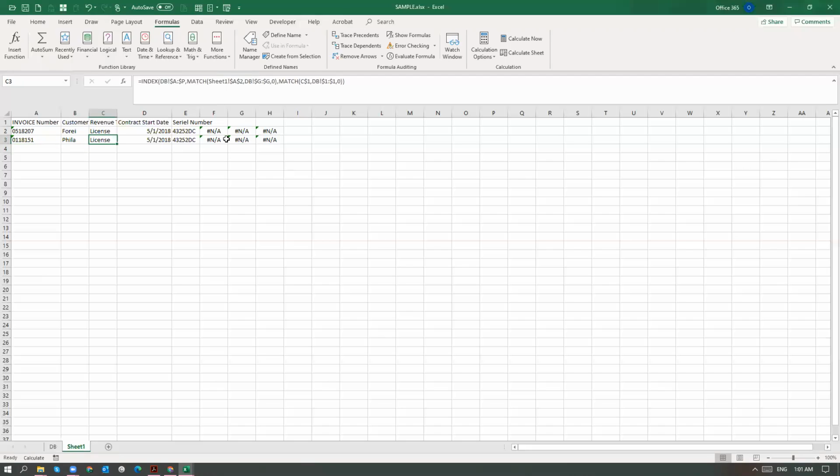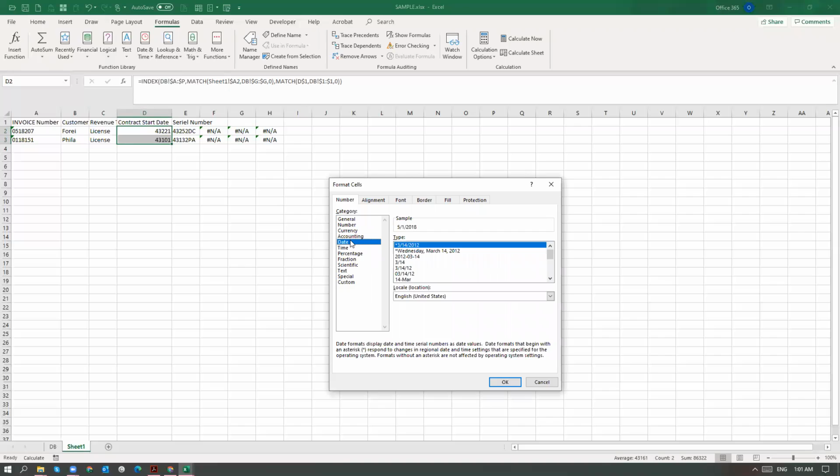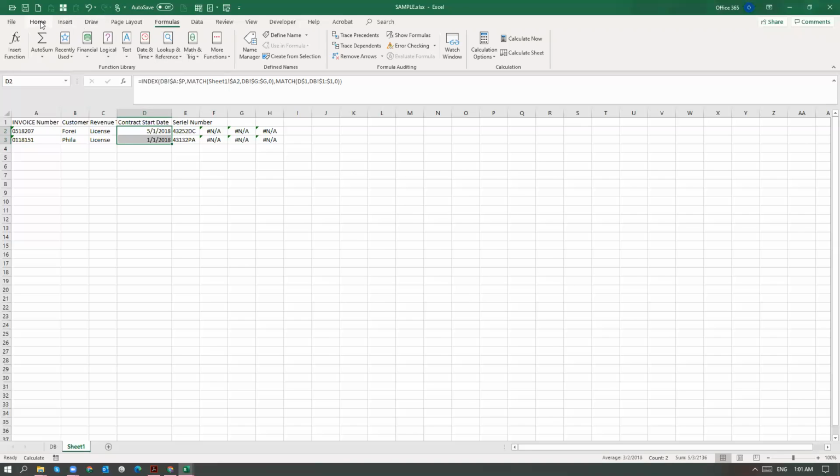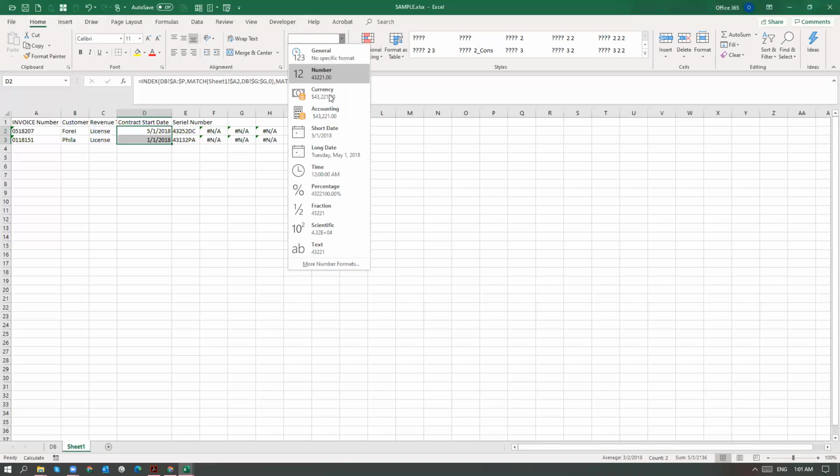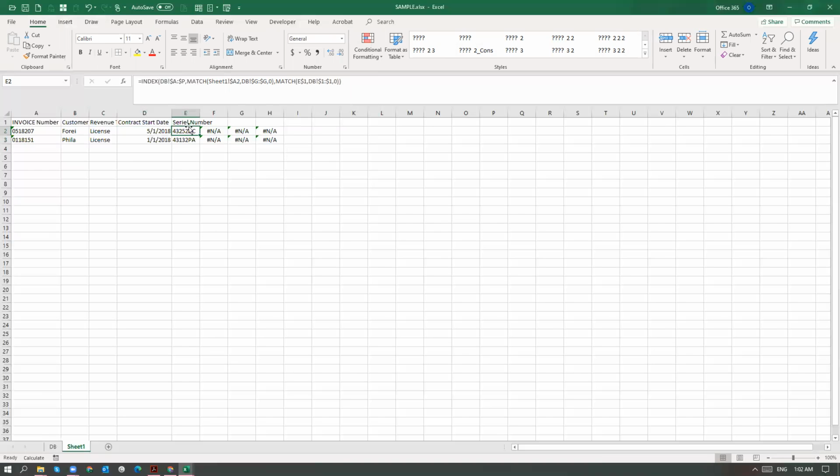Yeah, that's it. So I'll just copy this one and move it to the right, and these are populated. To change the format for contract start date, because this looks like a number and you wanted it to appear as a date, you press Control +1, and then choose the date here. Or you can go to the Home ribbon, use the drop down, and change it to short date.